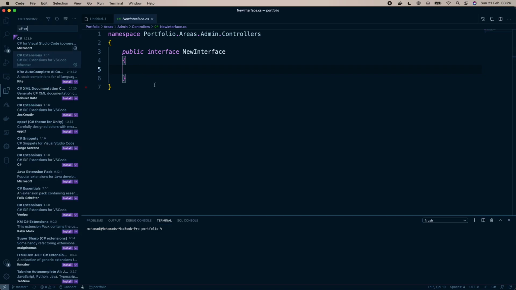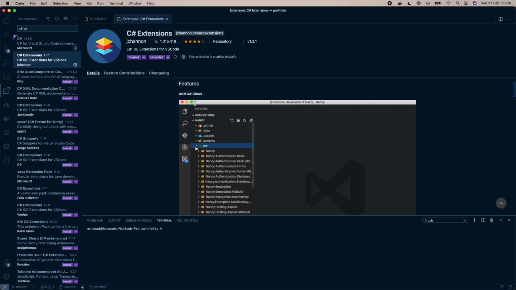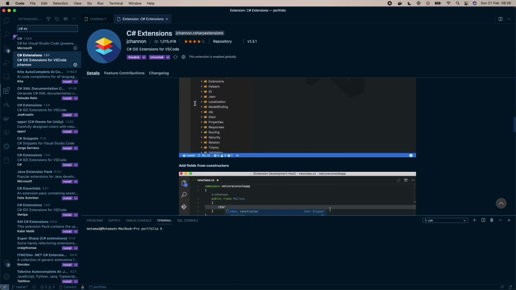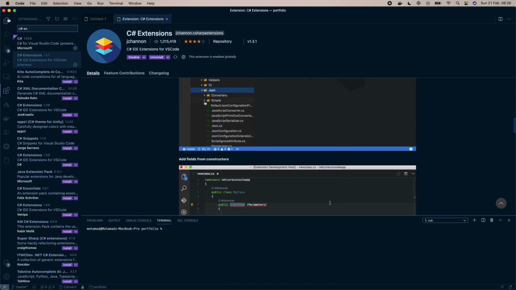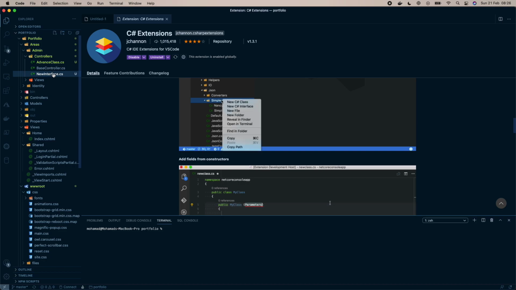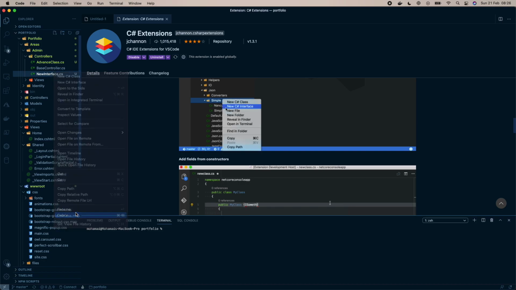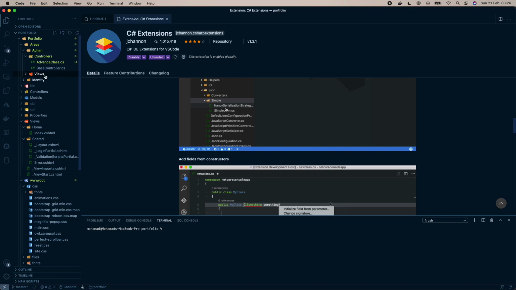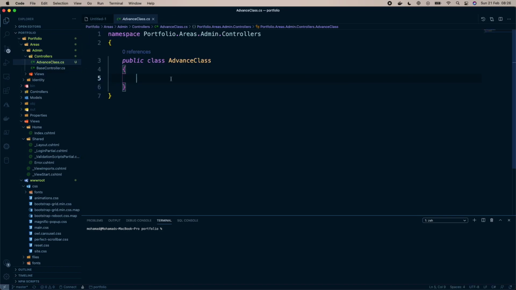Some of the other aspects that this extension also covers is constructor initialization. So let's go back, and let's delete this, we don't really need it anymore. And within the class, AdvancedClass, let's create a constructor.